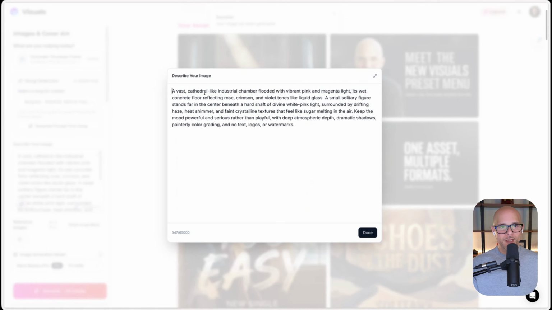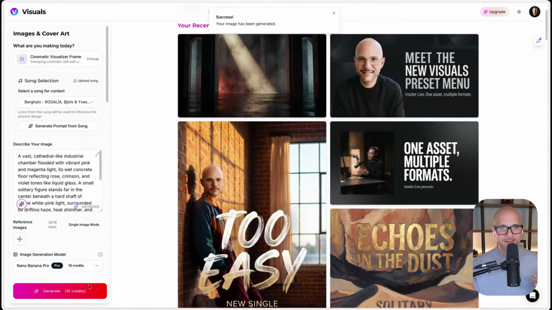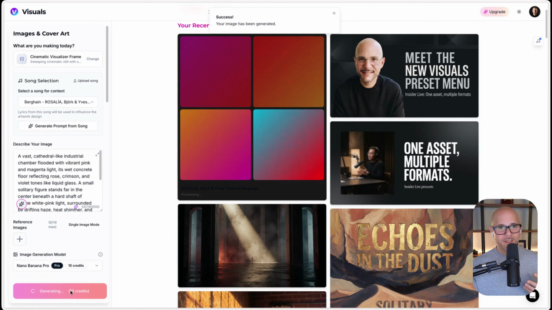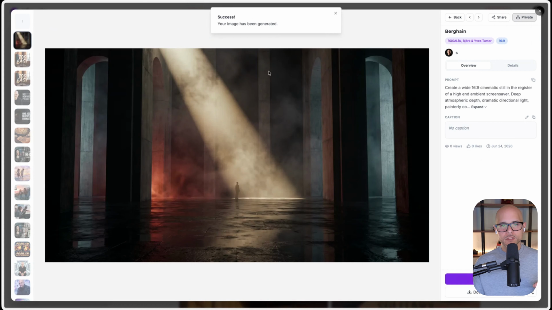If I read the prompt, it says a vast cathedral-like industrial chamber flooded with vibrant pink and magenta light. Its wet concrete floor reflecting rose, crimson, and violet tones like liquid glass, right? So I'm going to hit generate so you can see how just that one minor tweak before I hit the prompt generator is going to change my scene.